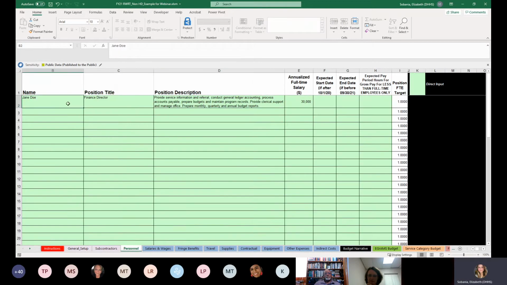And then in your personnel, again, this is the same as before, where if they're going to start after the beginning of the fiscal year, you'll put a date in here. So say it's a TBD position, they're not starting until November 1st, you'll put in the expected start date here. It'll lower their FTE for that year. I'm going to undo that so that we have a balanced budget here.